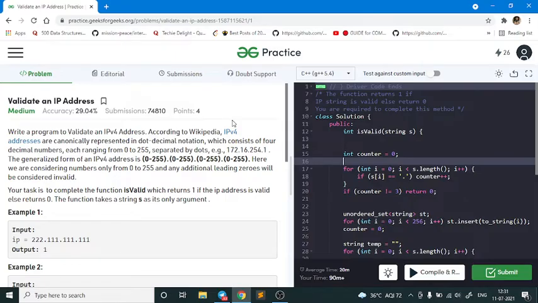We have to write a program to validate an IPv4 address. According to Wikipedia, IPv4 addresses are canonically represented in dot decimal notation, which consists of four decimal numbers, each ranging from 0 to 255, separated by dots. Example: 172.16.254.1. Like this, right? So basically, we will be given an IPv4 address.